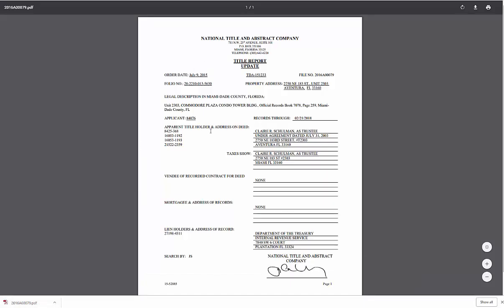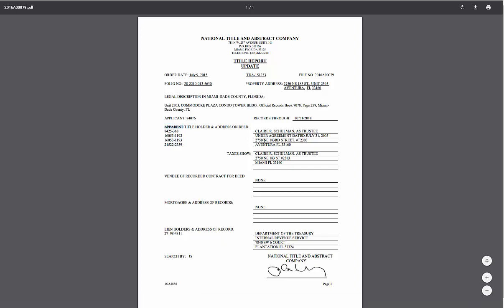See, this is for Miami, so this section here shows you the owners. I can see there's no mortgage, and there is a lien holder, the IRS. They have an IRS lien, and this is the book and the page number of that lien so that I can look it up on the official records website and see how much that is. So I'm going to copy this book and page number.